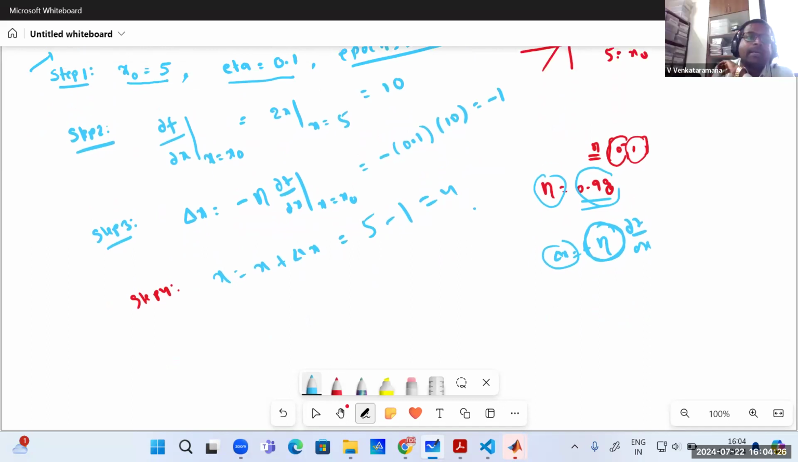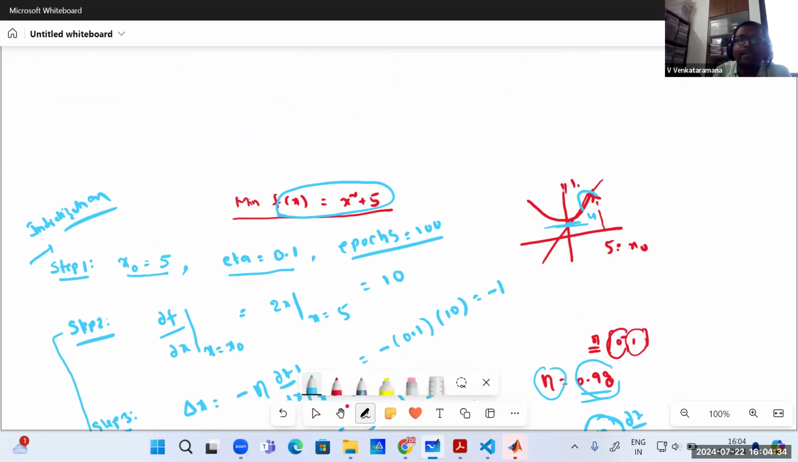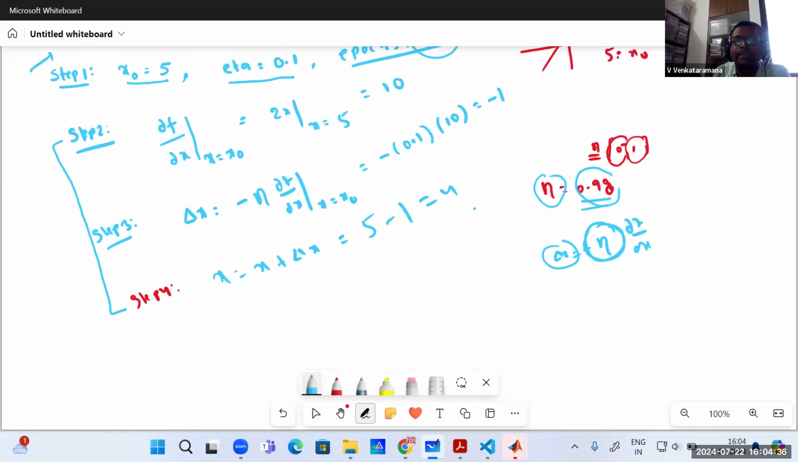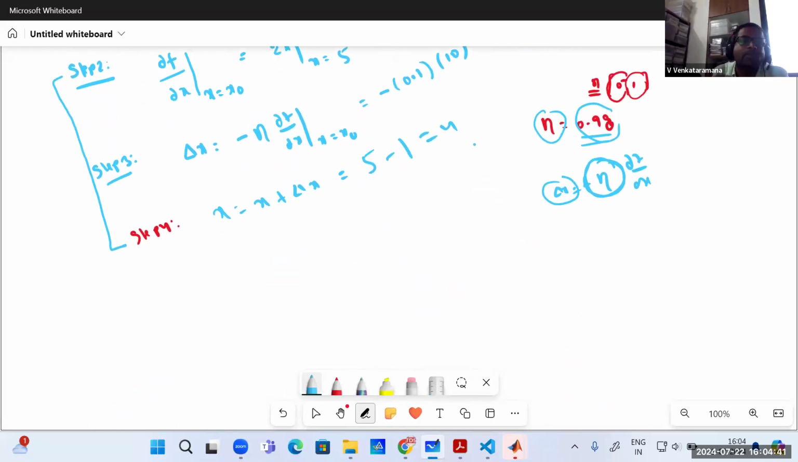Yes. So again, we are repeating these three steps iteratively until we reach the maximum epochs. The number of epochs we mentioned here, until we reach that, we have to do step 2, step 3, step 4 repetitively. So what is the step? Again, go to step 2. Step 2 means gradient, dou f by dou x at x equal to x naught.